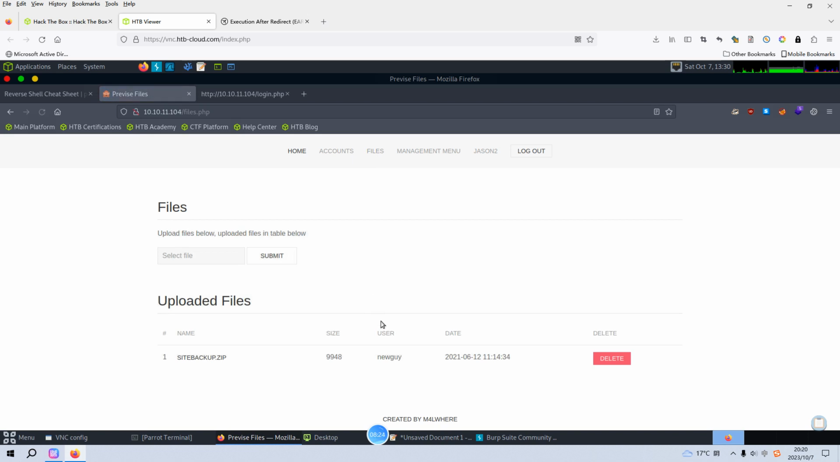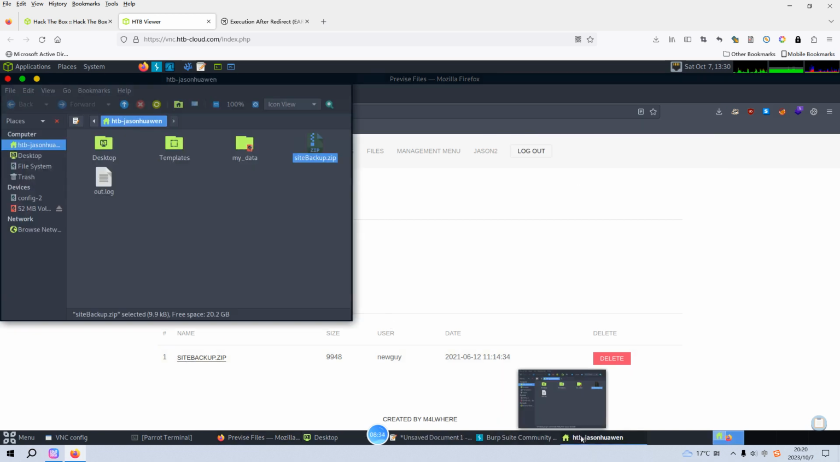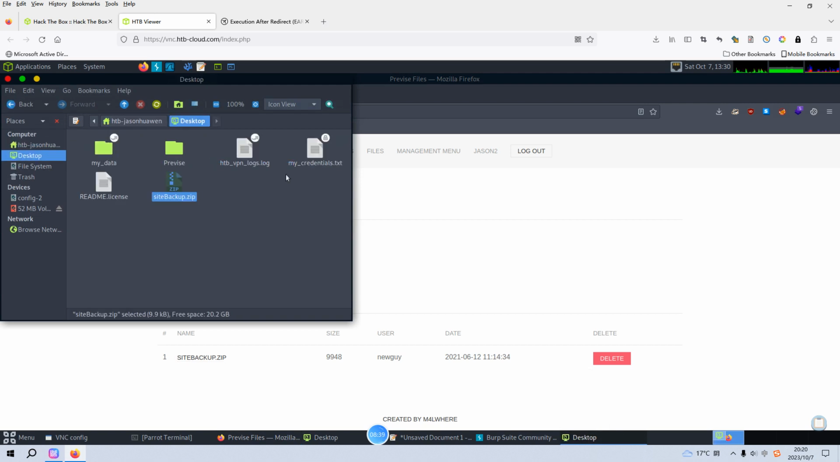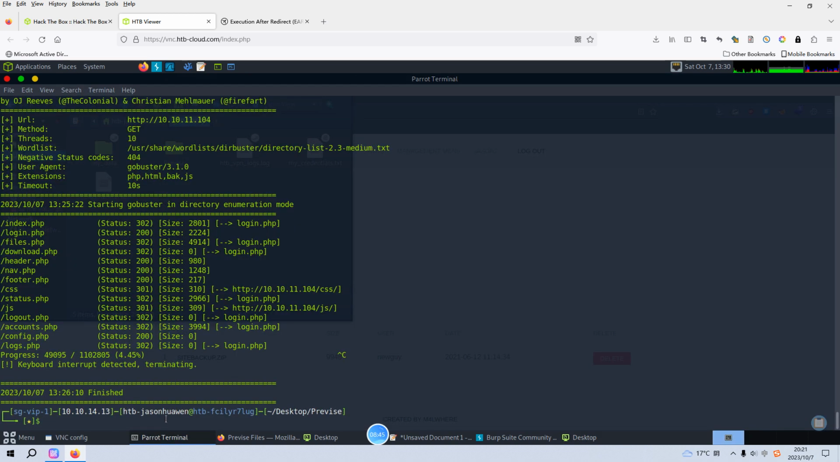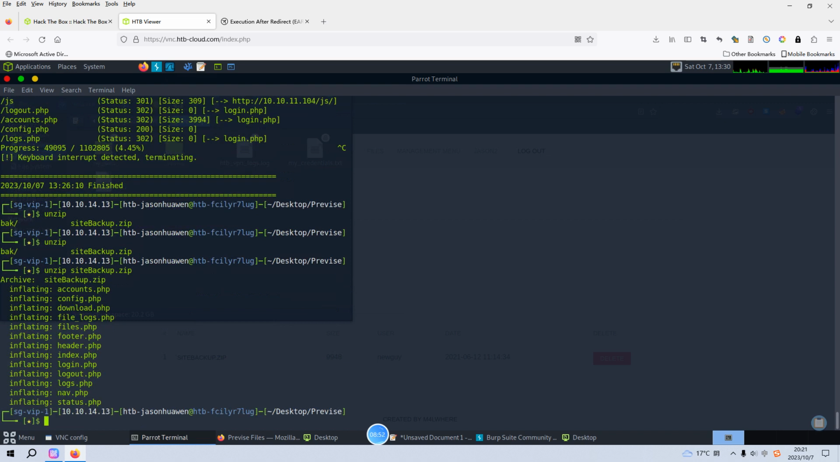And here are some files. We can download this file to our local machine, and we can move this file to our working directory. Then we need to unzip this file.